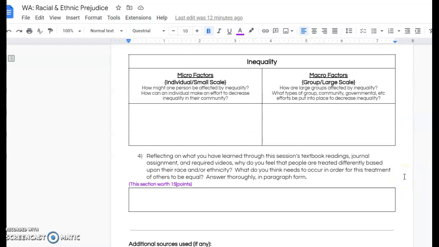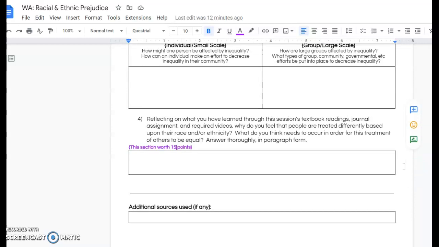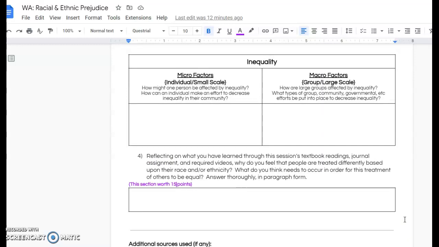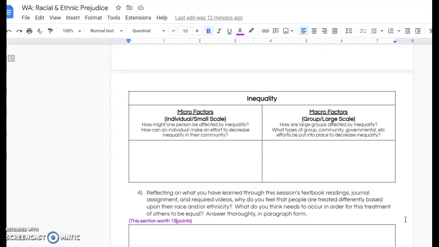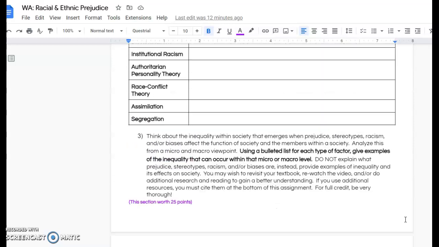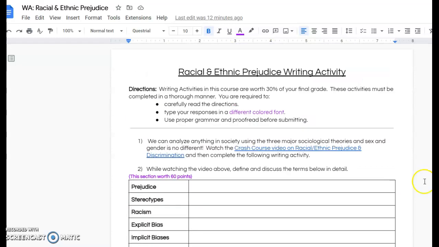After you have done that, you are going to complete number 4, which is a reflection. Make sure that you put forth effort and energy here. There should be no additional sources used this week. There is a box there for continuity purposes, but if you read the textbook and watch the videos that I've assigned, you should be good to go with all of this week's work.